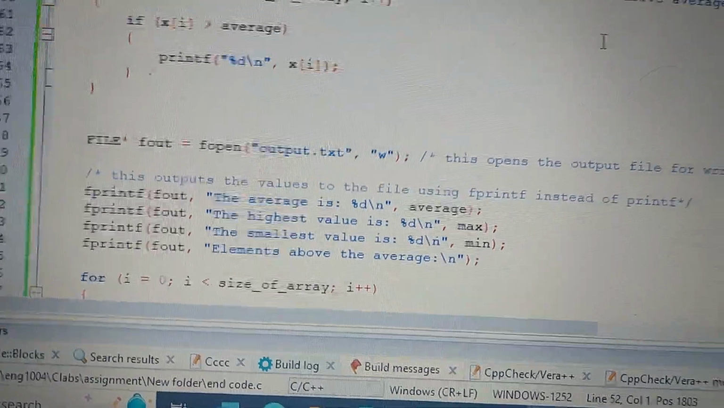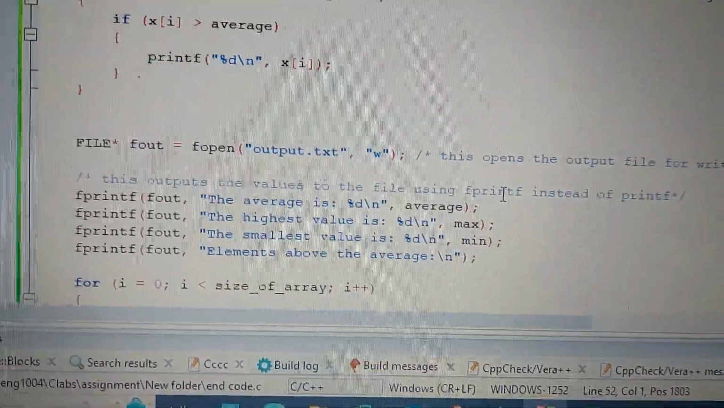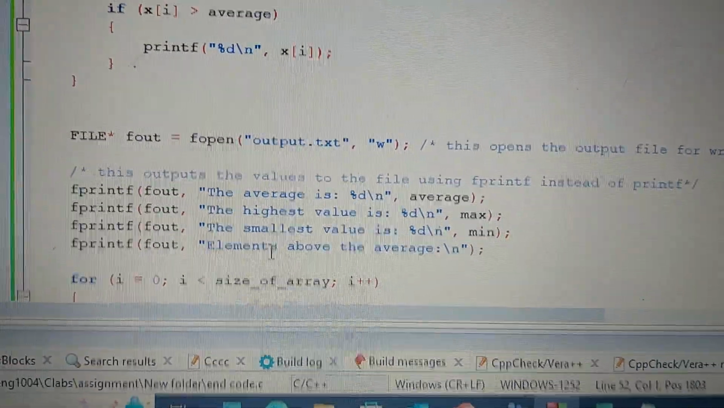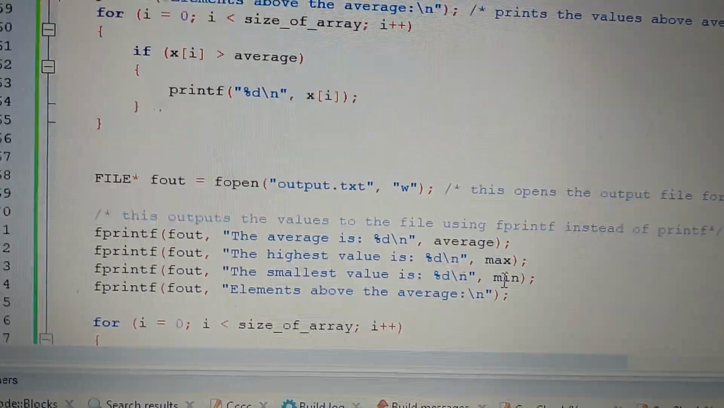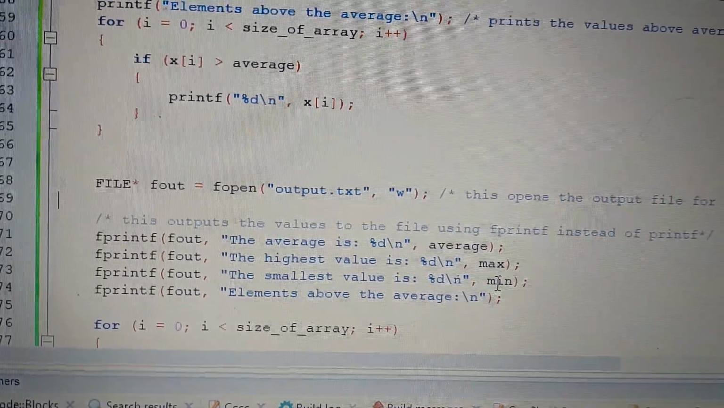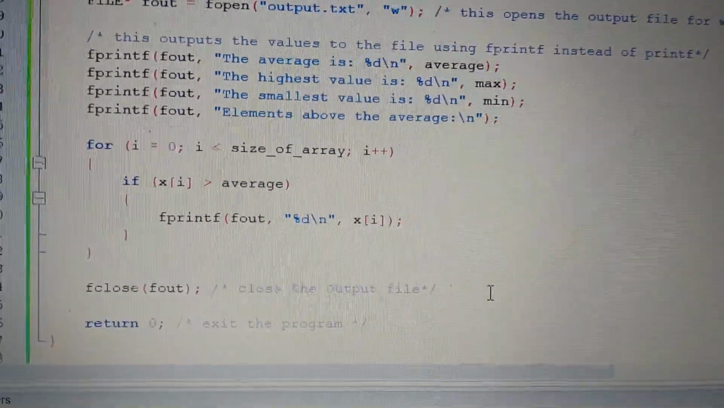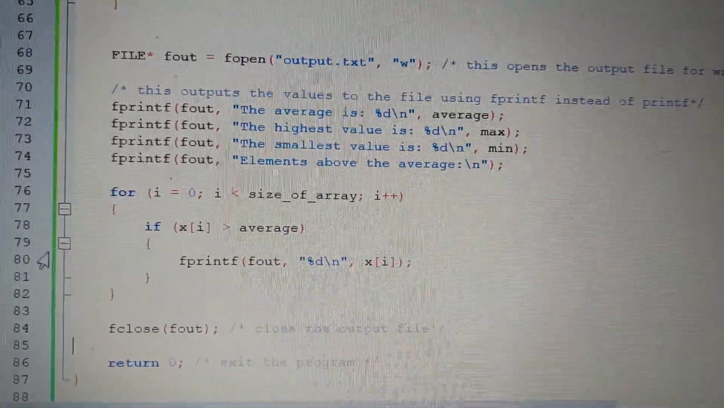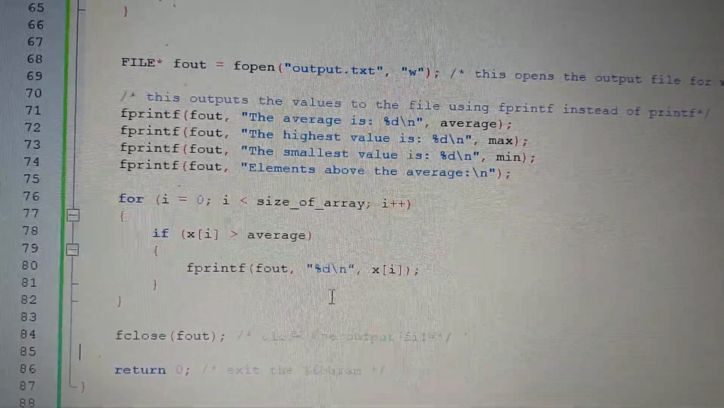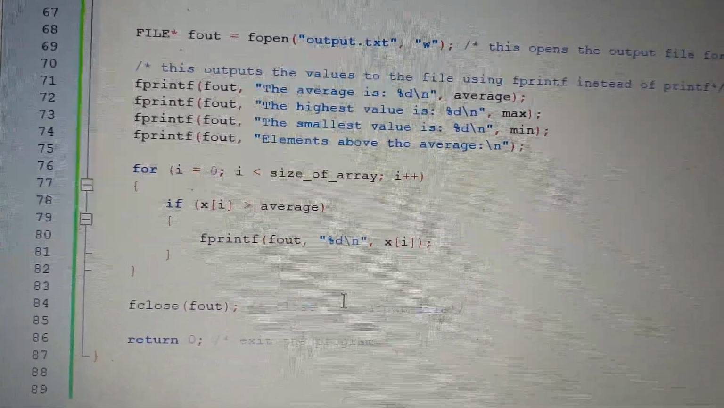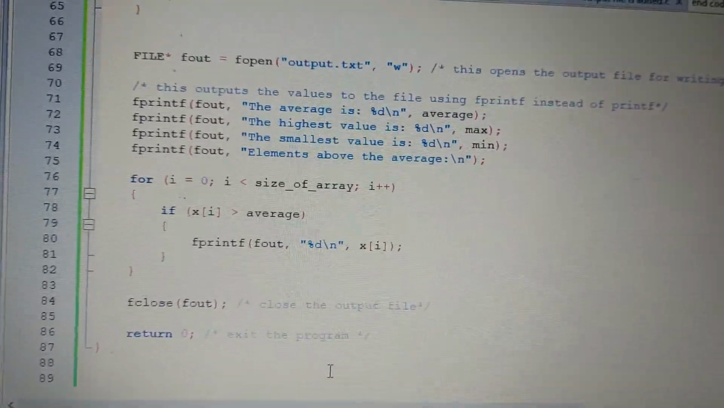So then it's basically doing the same as you've seen. There's just the average that you've seen on the output file, then the highest, then the smallest, and then all the elements above average. And then after it gets down to there, it's the same as before with the average. We're trying to find the above average. Then it's going to print them all out, and then it's going to close the output file, and then it's going to exit the whole program.